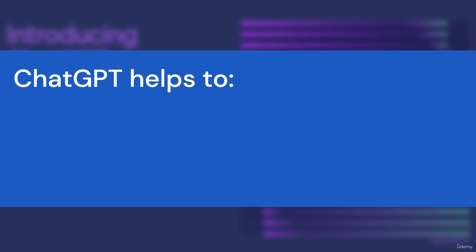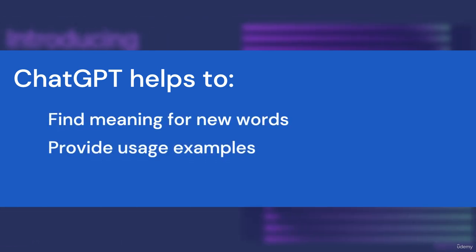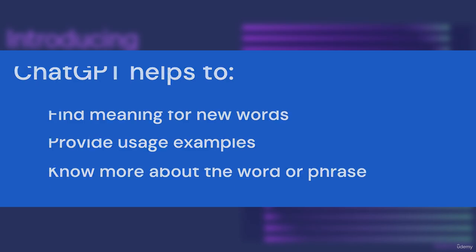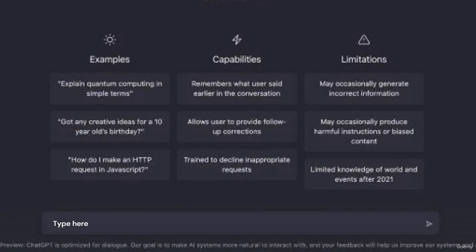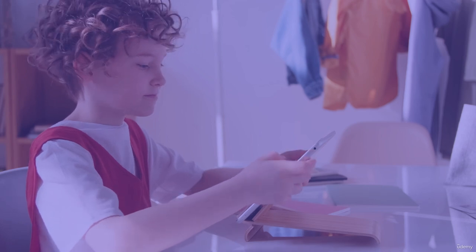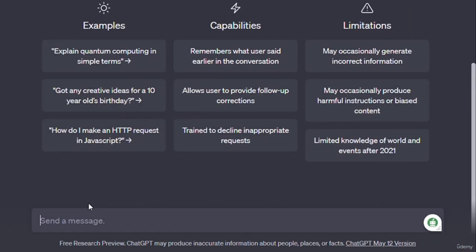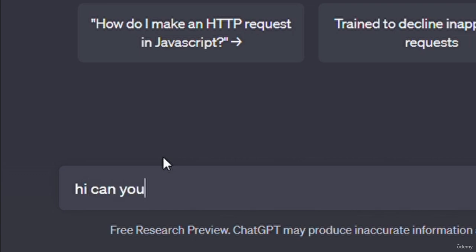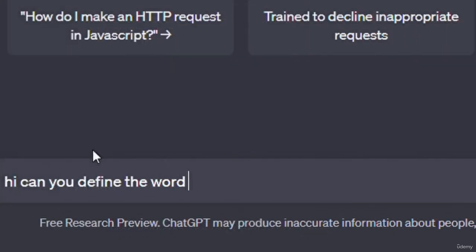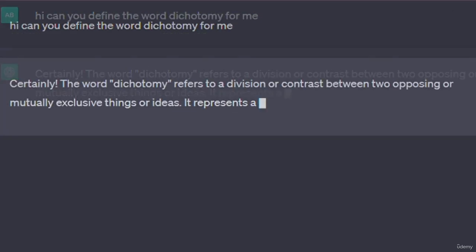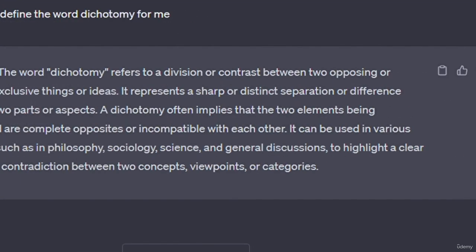ChatGPT will help in finding meaning for words with ease, provide usage examples, and help you know more about the word or phrase. For that, simply open the ChatGPT interface and type in the word or phrase you want to define. For example, the word dichotomy. To find its meaning, we can add the prompt, "Hey ChatGPT, can you define the word dichotomy for me?" It's as simple as that. Every word or phrase you need a definition for can be quickly found using ChatGPT.